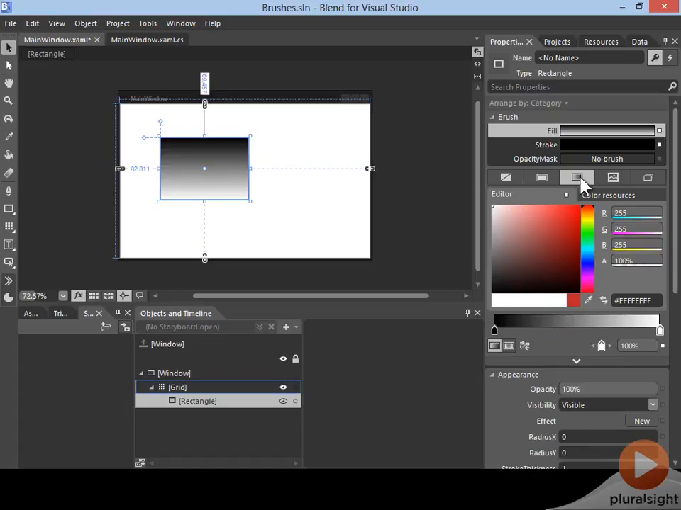A gradient brush moves from one color to another smoothly. Here you can see a gradient from a dark gray to a light gray. We can choose to click on the first of these and change it to a red. Now we have a red gradient. We can move these markers to determine where the gradient will change and how rapidly it will change. And as we move it, keep an eye on that rectangle.